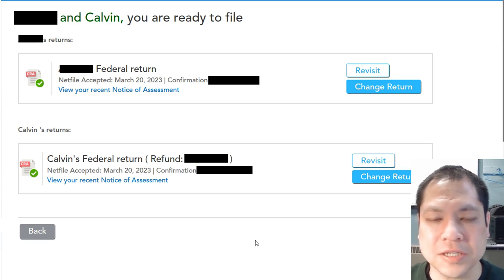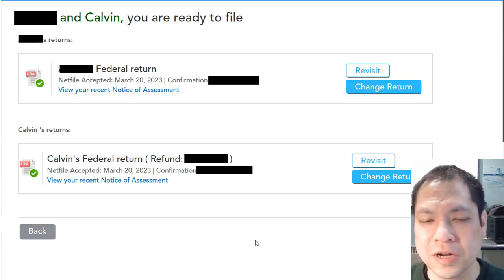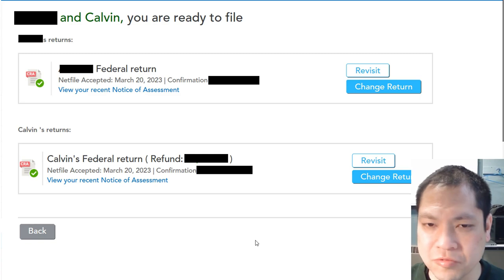All right, so that is an example of walking through how it works to do taxes. Again, this is one particular app, but all the apps are going to be fairly similar and ask you similar kinds of things.